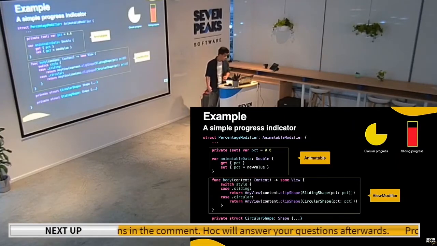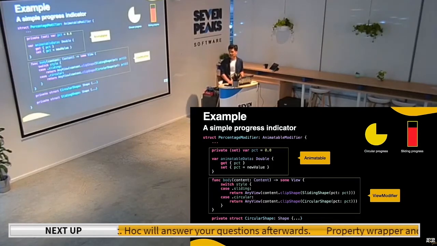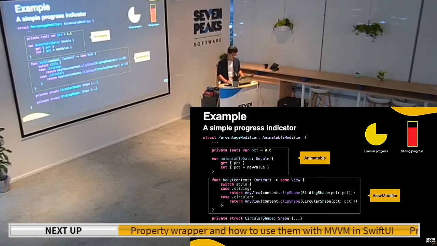So in this way, we can modify any kind of input as long as it's a view in SwiftUI. It can be an image, it can be a text, it can be a color, it can be a shape, or whatever, or your custom view, of course. So let's take a look at the result.